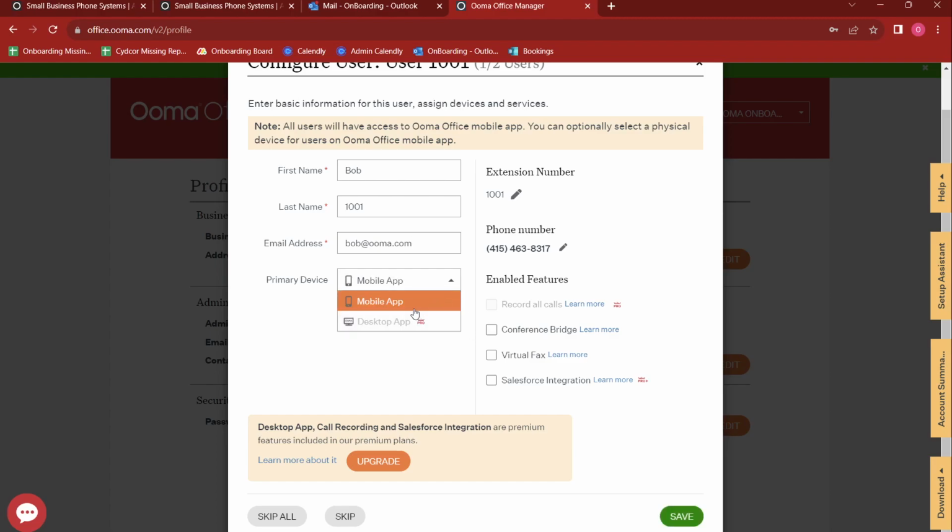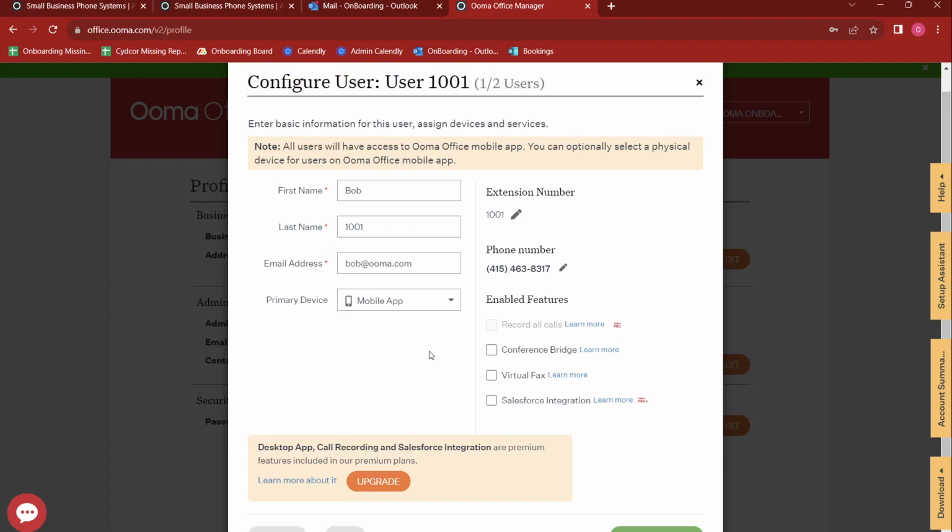Here, you would usually select a desk phone. This account was set as a mobile app only account, so I'm selecting mobile app. And then here, if you want to enable virtual faxing for Bob or anything else, Conference Bridge, you can do so. In this tutorial, we aren't going over that, so I'm going to move on. And then here, we will do Stacy.